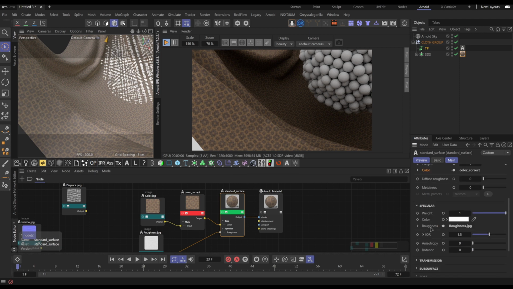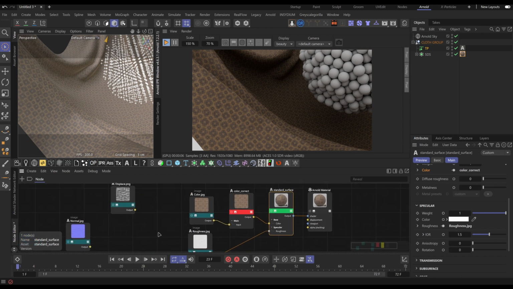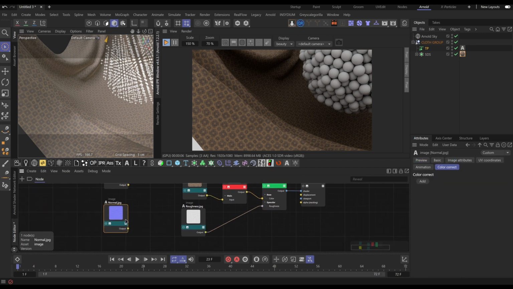Same with the roughness, you will not be able to adjust it in the sense of being able to make it more rough or less rough. It's all controlled by the map. Now let's move on to the next one, which is the normal.